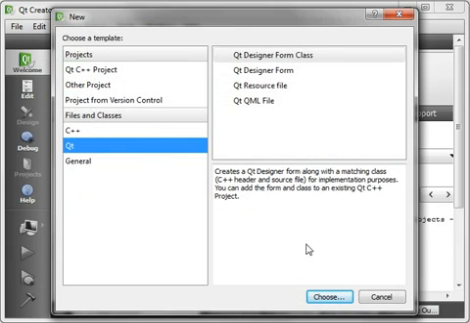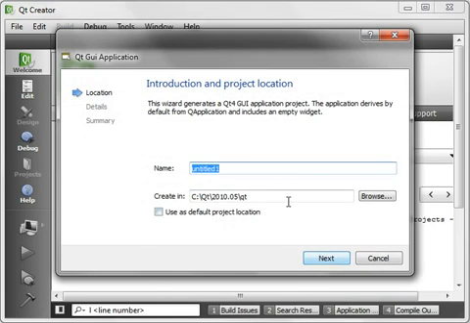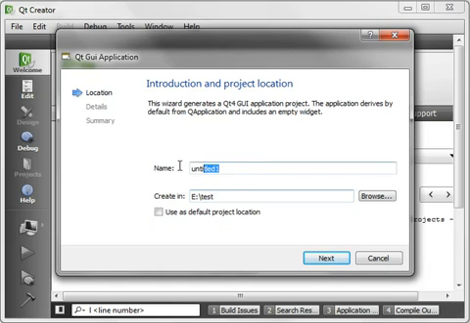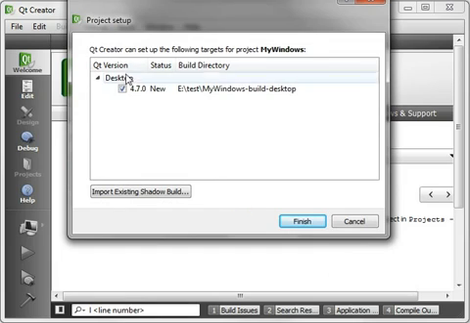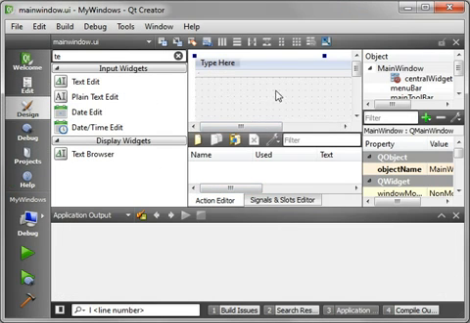So just go File, New. We're going to do a Qt C++ project, a GUI application. And let's just give it a path. Give it a name. We're just going to call this My Windows. And be sure to give it a base class of QMainWindow. Choose your framework version, and sure enough, our main window is created.